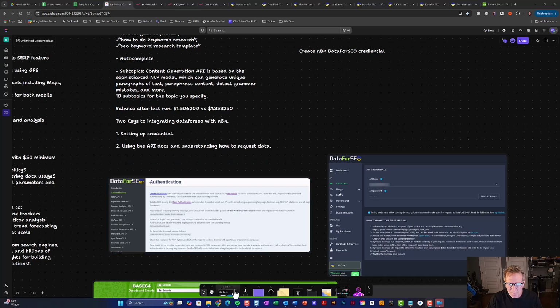One thing I want to point out real quick is how much it costs to do that run. I may have done one other one afterwards, but my first balance was 1.35 and now it's 1.306, so in the neighborhood of a nickel to get all of that data. So I think that's pretty good.